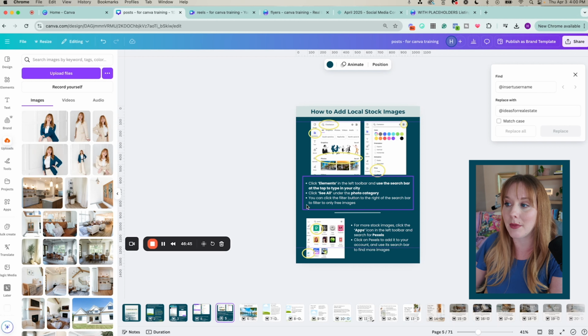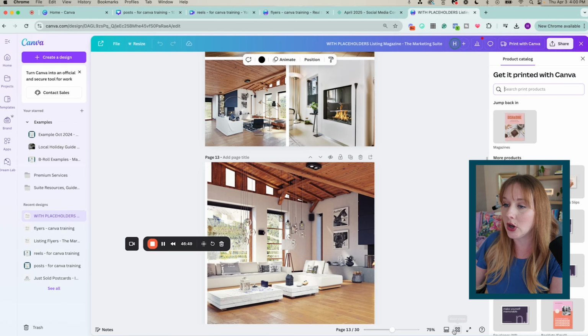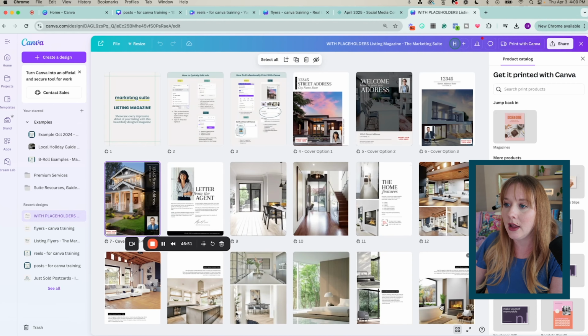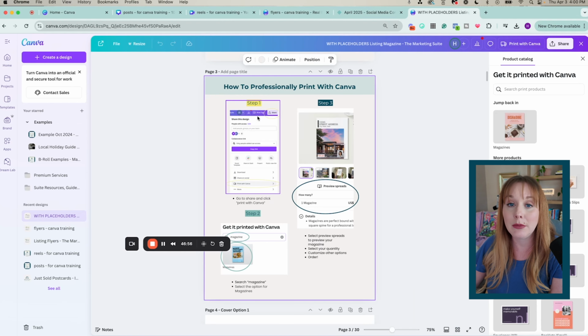So this one, we're talking about adding stock images. Sometimes there are directions in the template for how to print. So this is that listing magazine, how to professionally print it. So we really make it as easy as possible inside the marketing suite with the directions that are already in all the templates. So I hope that you found this training helpful.